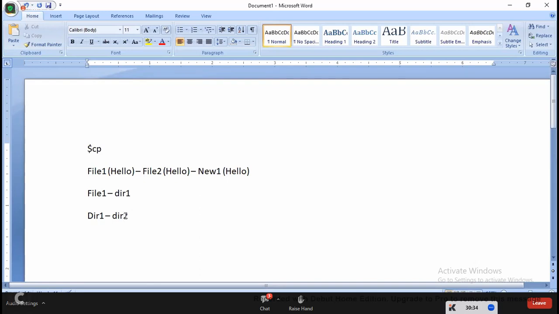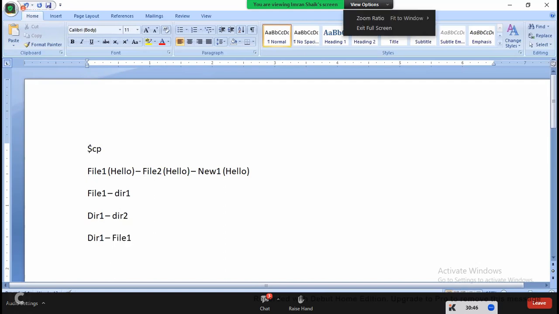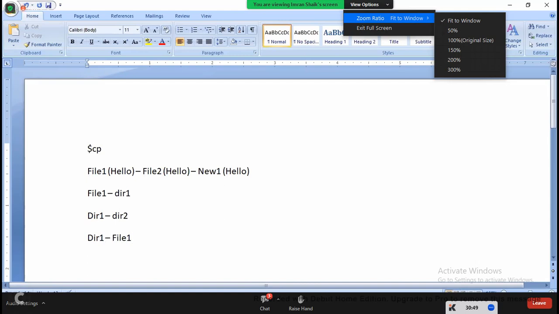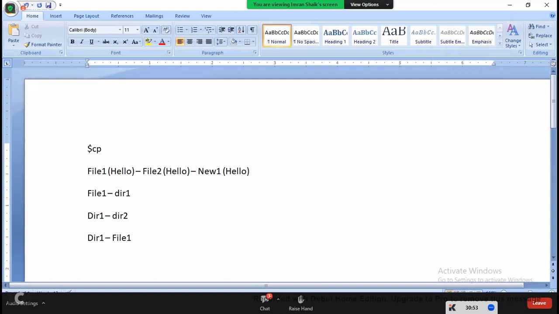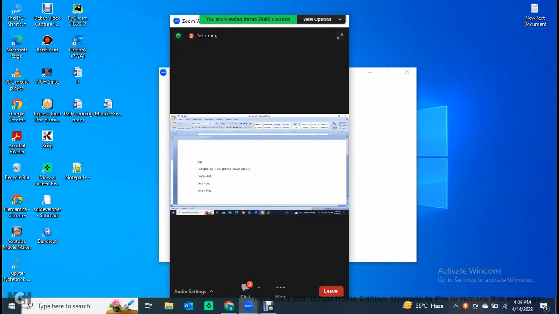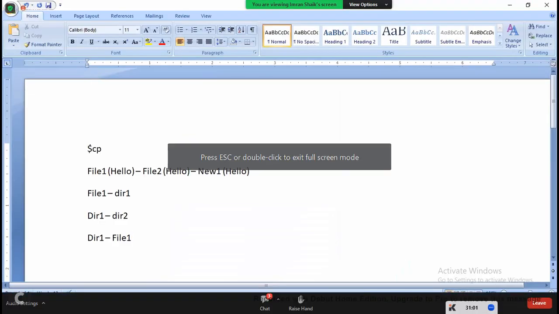Guys, I hope you understand. Why are we unable to copy a directory into a file? Assume files are books, directories are bags. We can keep the books in the bag, but we are unable to keep the bags inside the book. Right? So let's see practically. If you search in Google, you are not going to get all this.